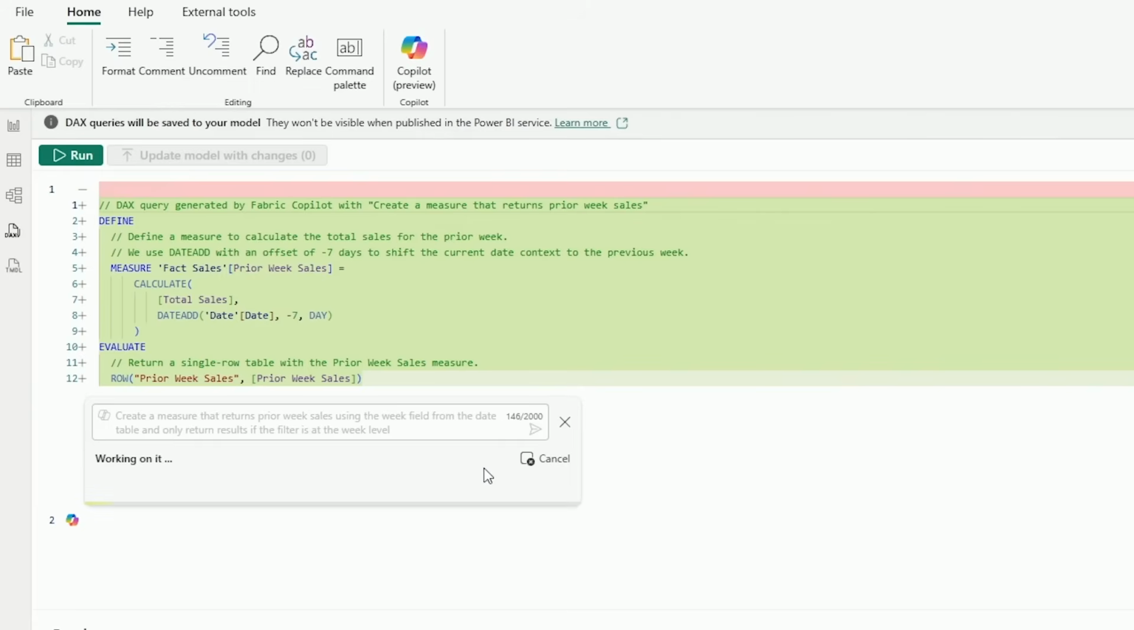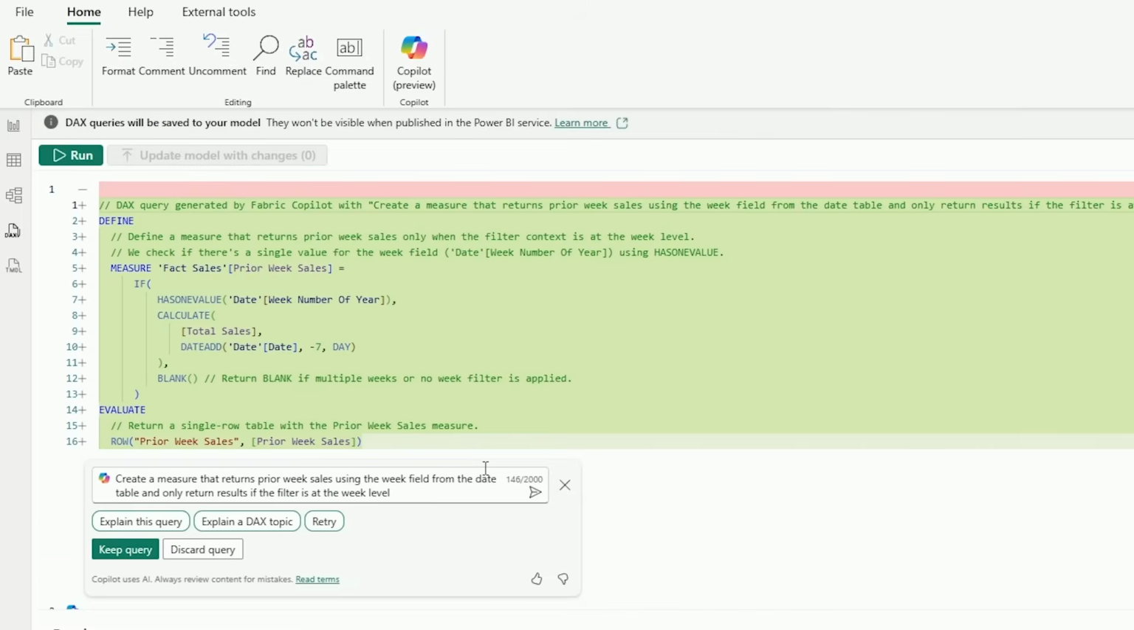and it's going to go through that DAX calculation again, and it's going to change it. It's going to modify it. So let's see what it does here. So it's saying it's going to create prior week sales. It says if there is only 1 week number of year, meaning there's only one in the filter context, so I'd have to be at either the day level or the week level to get that, then go back 7 days, else blank. So this is actually a lot better.